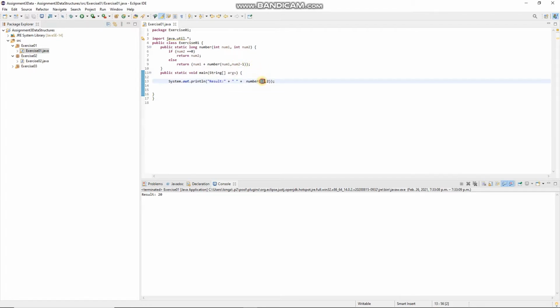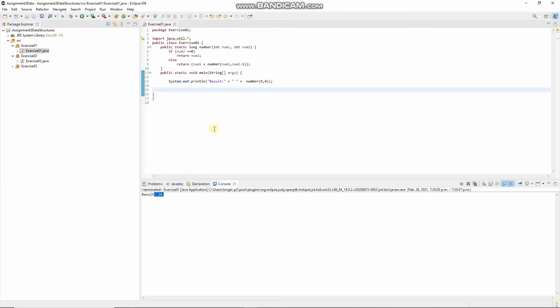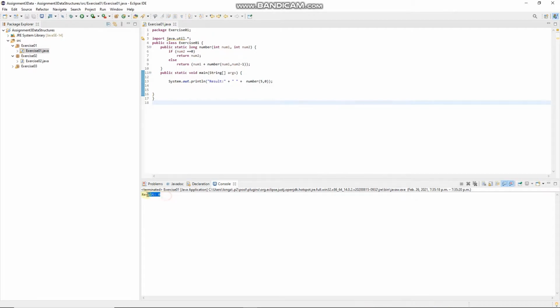Okay, so I'm going to take a run with 5 and 4. When I run it, it should be 20, right? So we see the result, 20 right here. If num2 is equal to 0, the result is going to be 0, because num2 is equal to 0, and it's going to return num2.